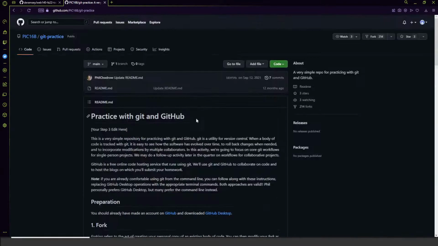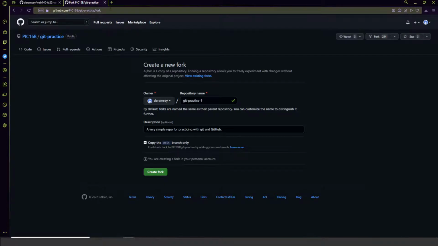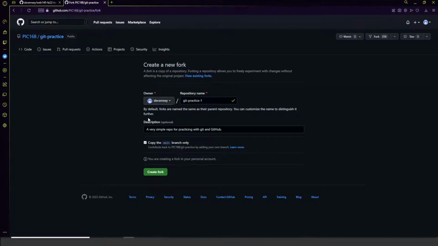So I'm on this page here. And what I'm going to do is take this and fork it. Right up here in the upper right-hand corner, we see this fork button. We see that 214 people have forked this GitHub repo, and I'm about to be one of them. I'm going to click that. And so it tells me, okay, this is going to me now. So it's not going to be on PIC16B's GitHub anymore. It's going to be on my GitHub.